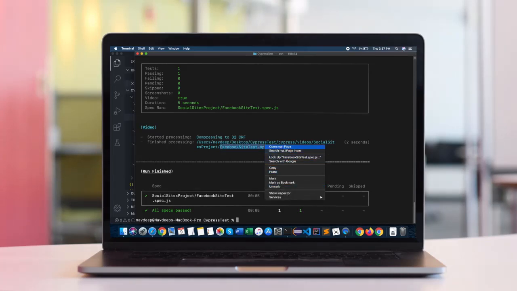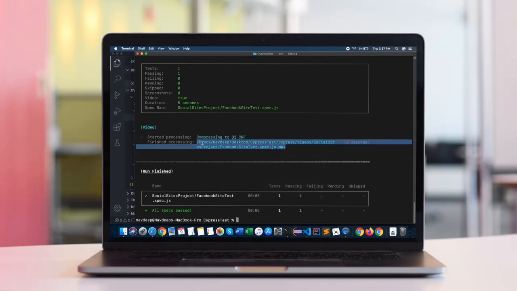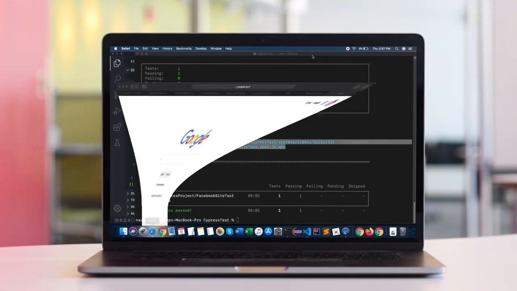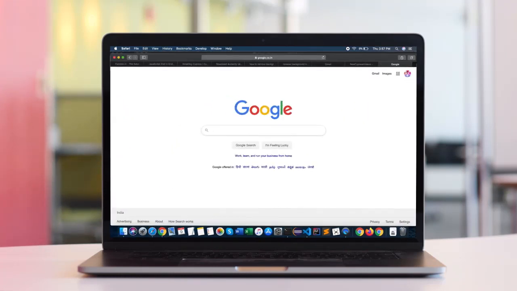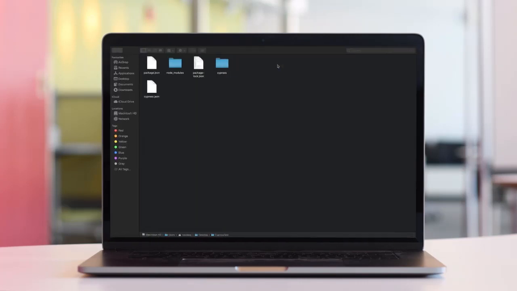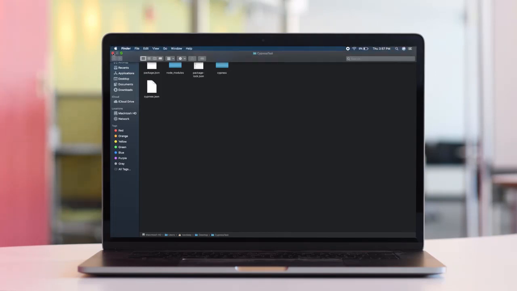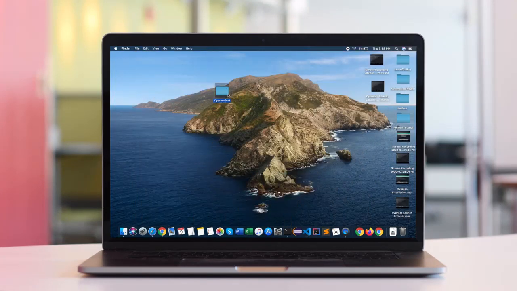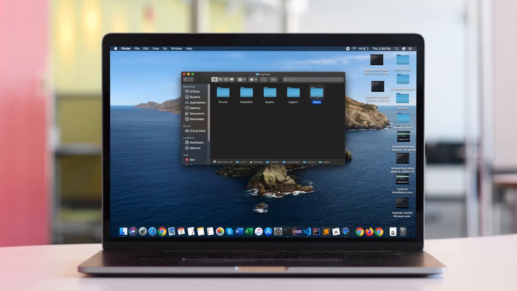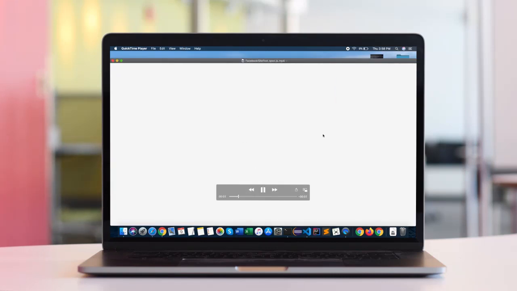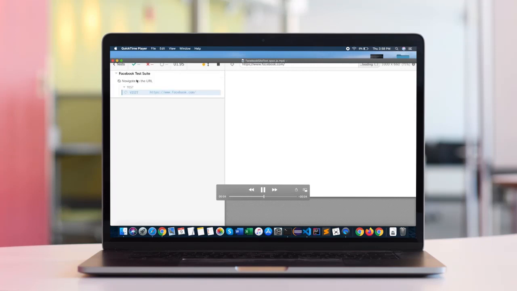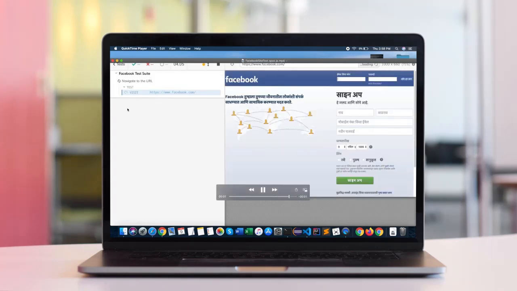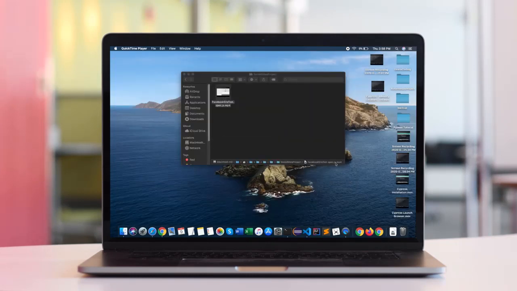Let me go to this path. So in the Cypress folder, we have this videos folder, and it includes this video in which we can see the entire execution. So that's a very nice feature again.